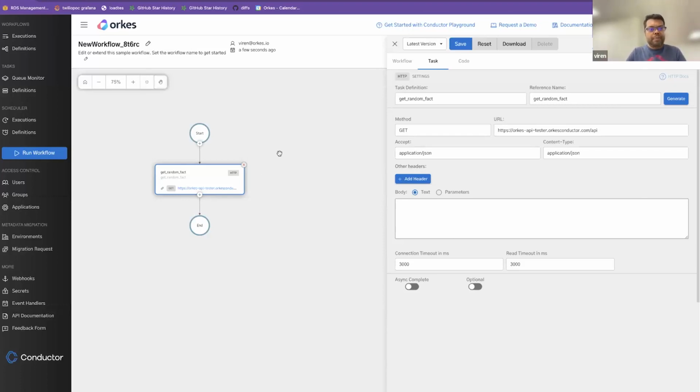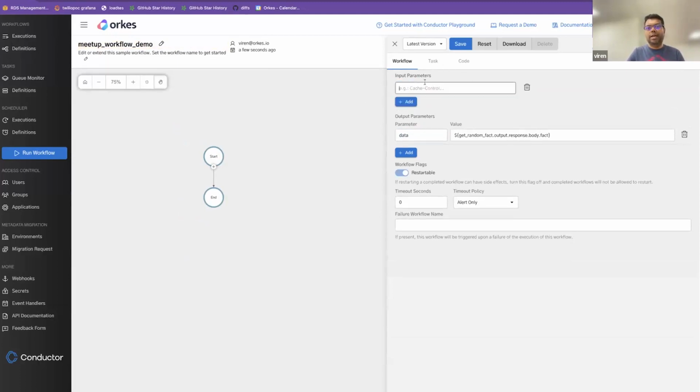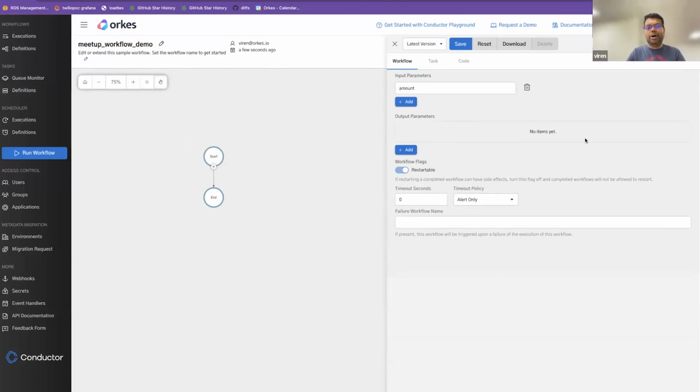So how does that work? If you start with a completely blank canvas, this is your workflow. Basically, there are no tasks here. Every workflow has a name, so let's start with a name. Meetup workflow demo. And as you can see on the right-hand side, you have all the parameters related to the workflow. You can define the input parameters. Let's say I'm going to start by saying amount is one of the input parameters here. I don't need an output parameter, so I'm going to clear it out.